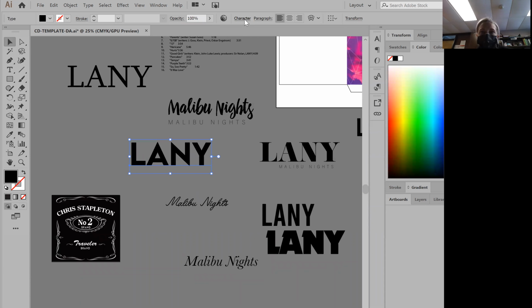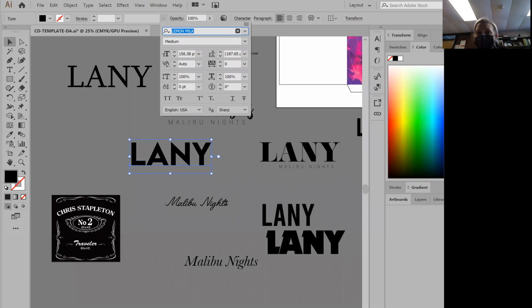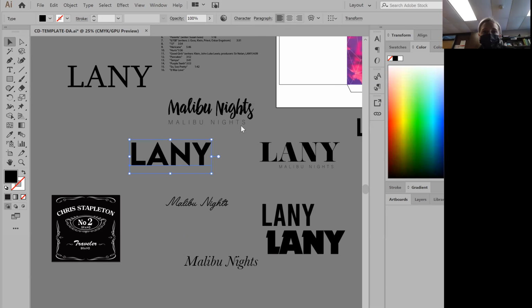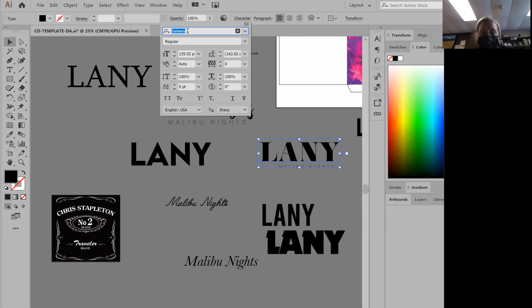Come on. Yeah, my Illustrator's a little slow. There it is. If I click on character, it should tell me the typeface that this is in. So you can see this is Lemon Milk. If I click on any of these, it's going to tell me what font that is. So when you see the blue line underneath, that means the type is active and it's editable.